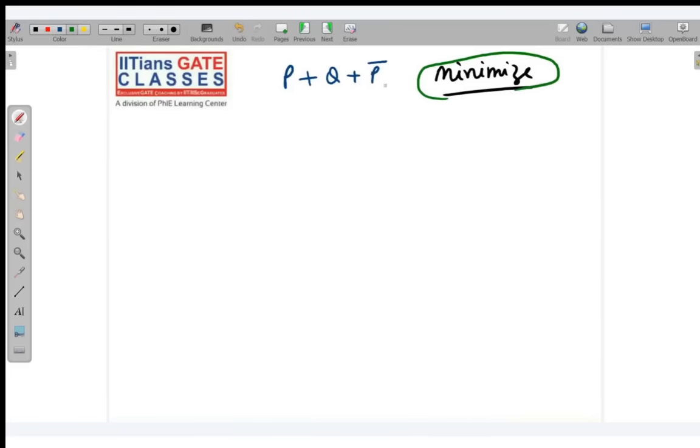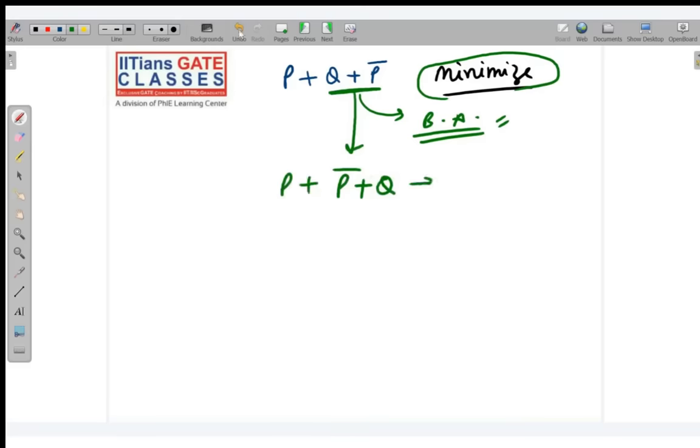P plus Q plus P bar. So first of all, this is which style? Boolean algebra style. So no need to change it. This is Boolean algebra, so I will directly solve it. First, I will take this Q plus P bar. I can change it as P bar plus Q. What is the name of the law? Commutative law. Please try to write down all these things. If you write, you will get it. Otherwise, you will forget after 1 or 2 days. So better is try to write it with me.